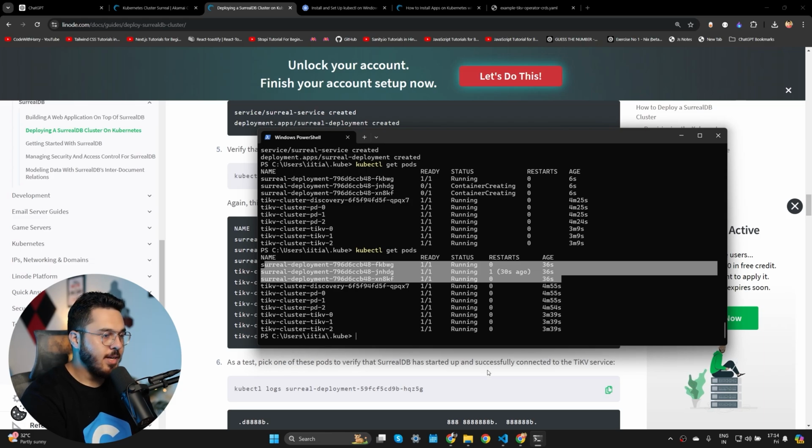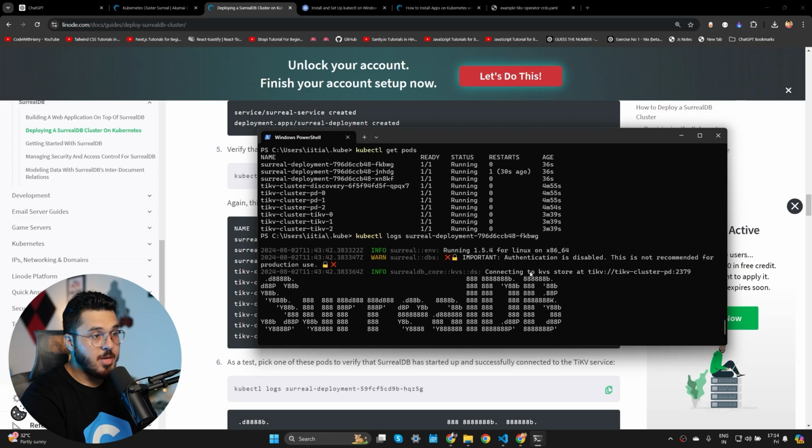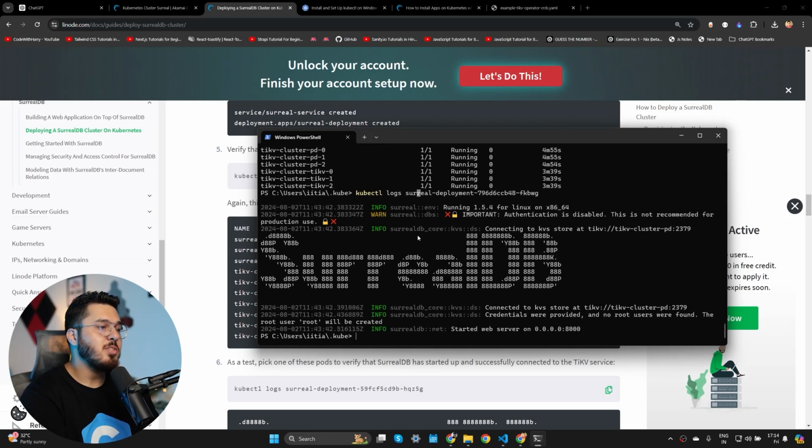Now let's do one thing. Let's pick one of these containers and we are going to simply look for logs. So we'll say kubectl logs. And I'll paste the name. Make sure that you are pasting the name of your container and not my container. And as you can see that SurrealDB is running. Server has been started, but I cannot access it because it is inside the container.